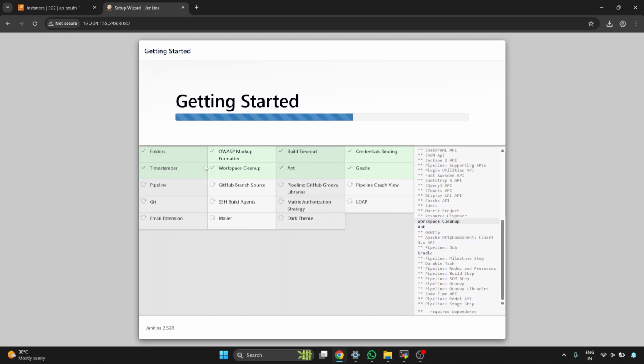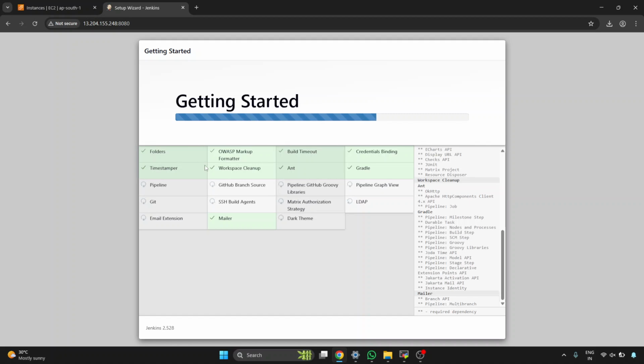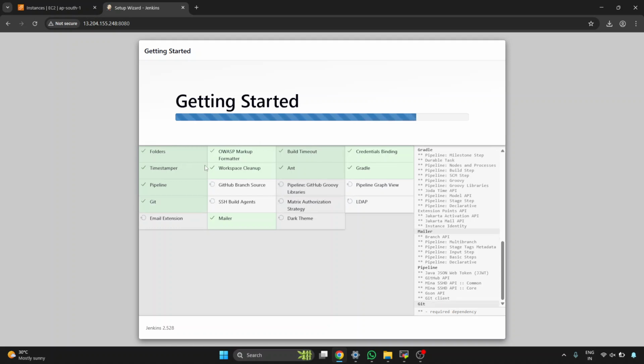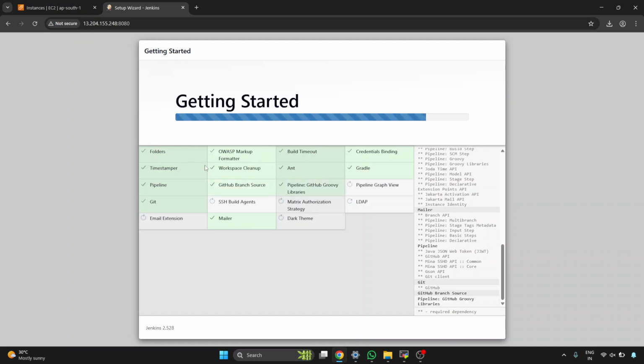The main thing is CSRF enabled in Jenkins. Suddenly, if it is accessed from any other network, it will be an HTTP error, HTTP 403 error. It is a crumb error. Getting started. All plugins are installed.